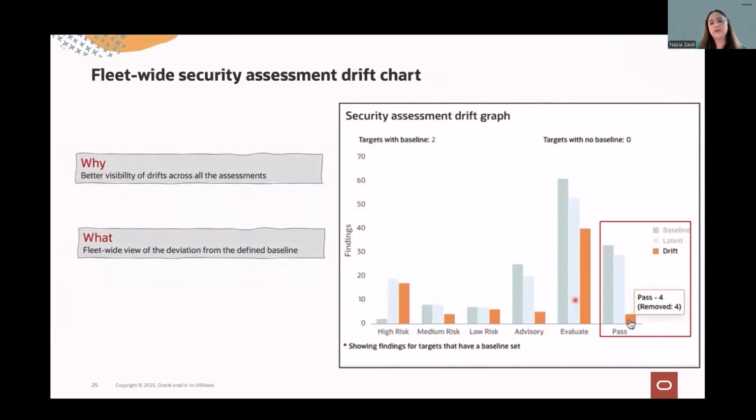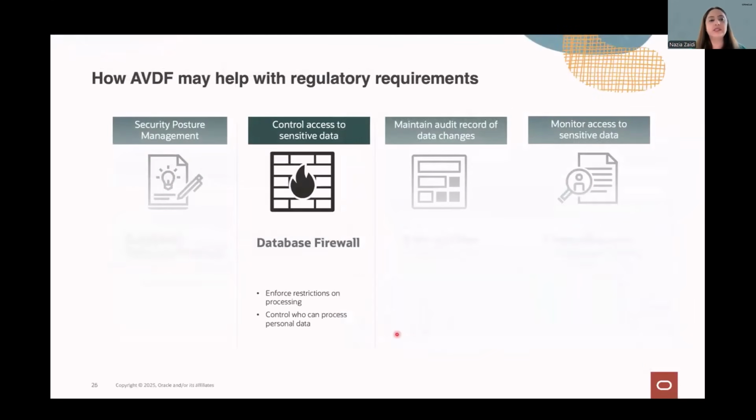We also provide a comparison graph at the dashboard itself, where, if a baseline is defined, you can see the baseline, the latest assessment that has been done, and what the drift is. So if your baseline had, let's say, a higher bar under high risk, and in your latest you are going down, which is a good sign, right? So you can compare it and then click through to the detailed report.